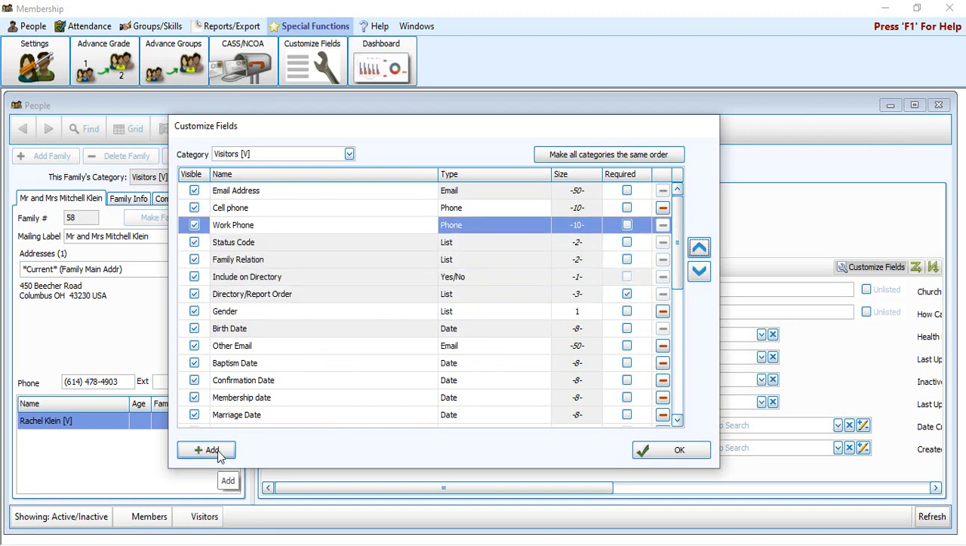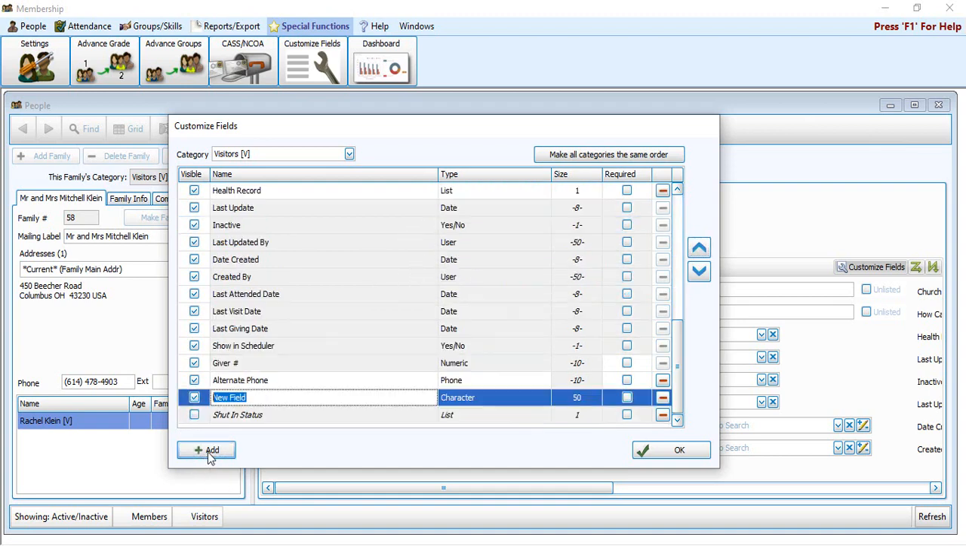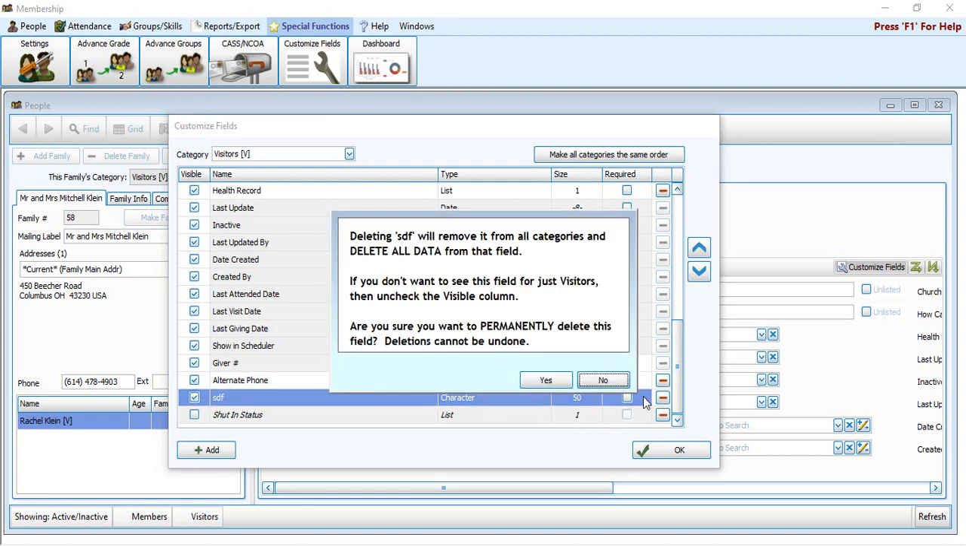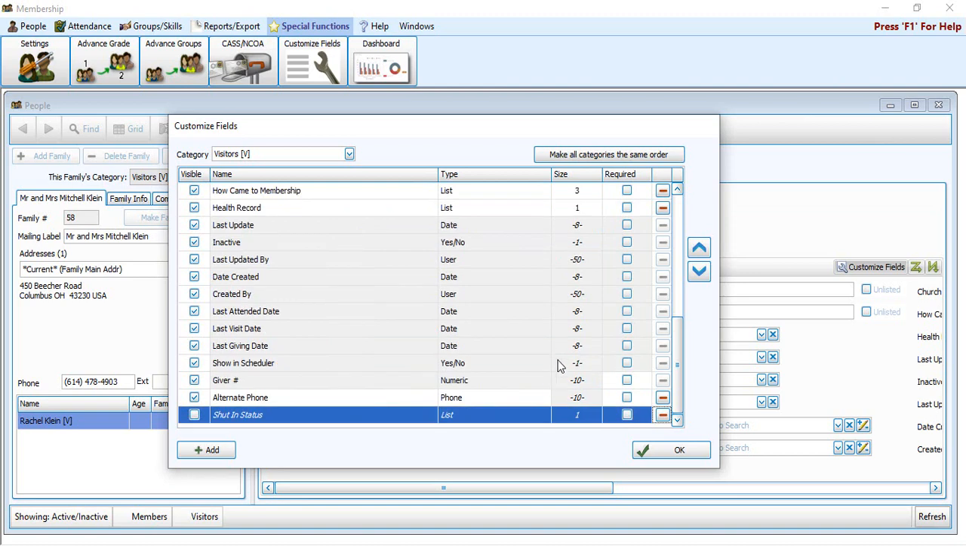Now, you can also add new fields. If there's a field you want to track, like I said, that doesn't automatically come with the software, you can hit the Add button, and it's going to create you a new field here that you can track. You want to remove a field, you would simply come over here, hit the minus, and it's going to allow you to delete it, okay? Now, some fields you aren't going to be able to delete. Some fields have to stay in the software, okay? Those are going to be grayed out. As you can see, the red isn't red anymore, it's grayed out.